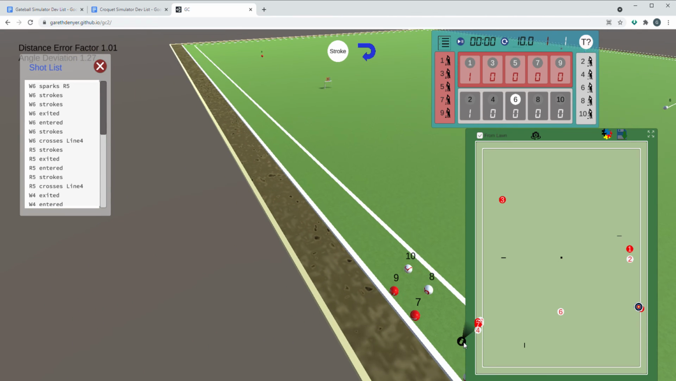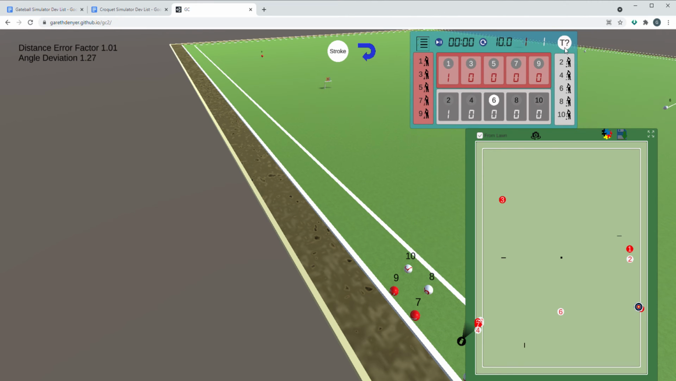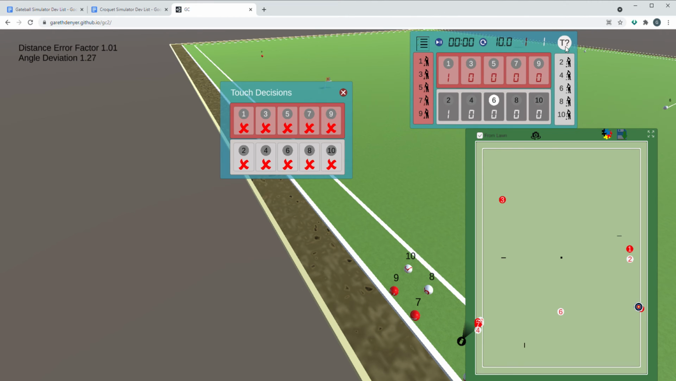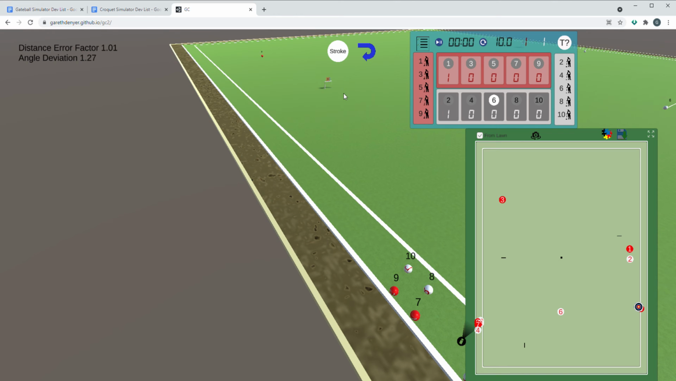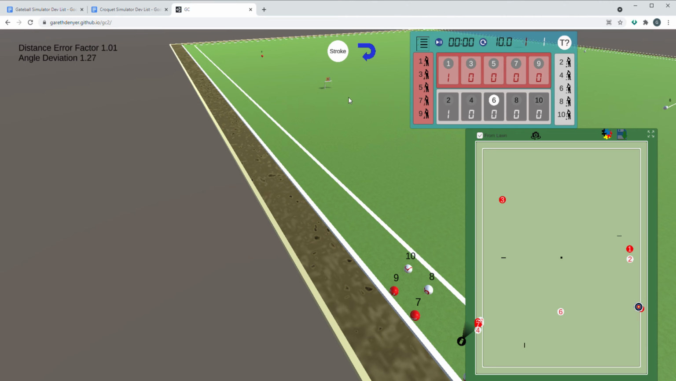Anyway, let's bring this all back over here. So this shot list here is activated from this menu over here. If you ever want to see the touch panel again, you can click on here, and that will show you the touch panel. While the touch panel is activated, then you can't hit anything. So that is an important thing to note.